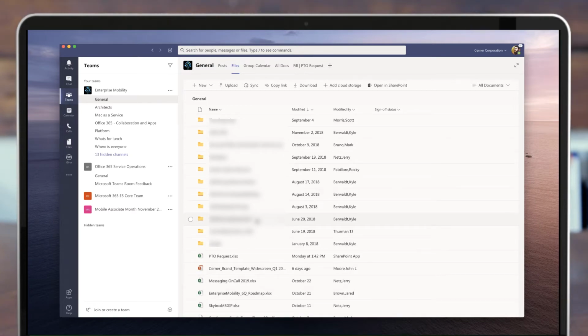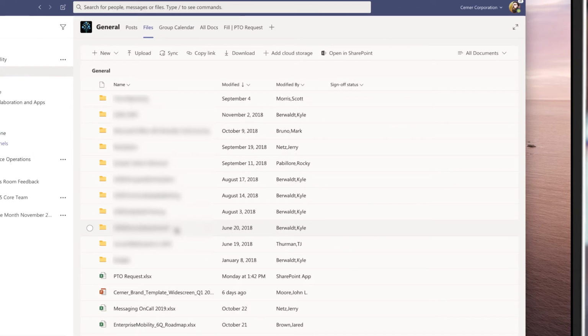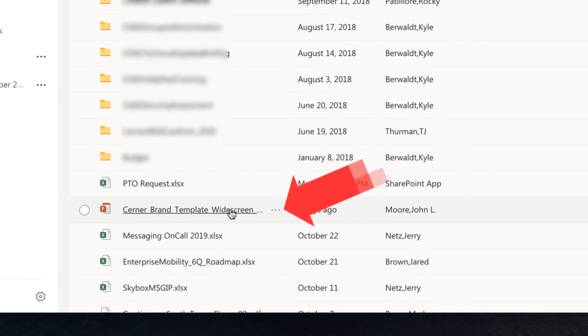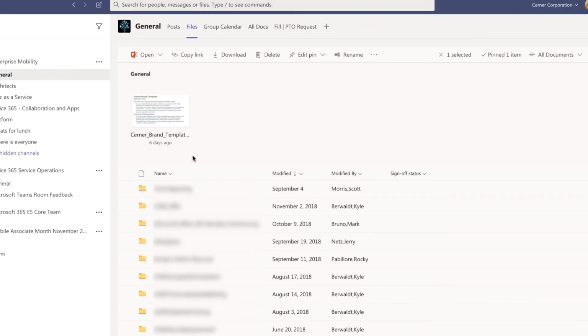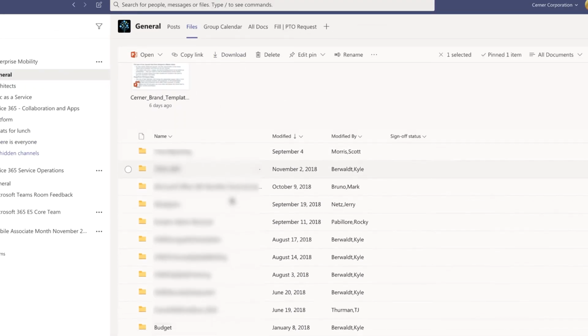say that I want to pin our corporate template for PowerPoint slide decks. Say I want to keep that at the top so that everybody has quick access to it so it doesn't get lost within the rest of the files. All I need to do to pin this to the top is right click on that file and hit pin to top. And now you'll see that it adds a little tile right there to the top.